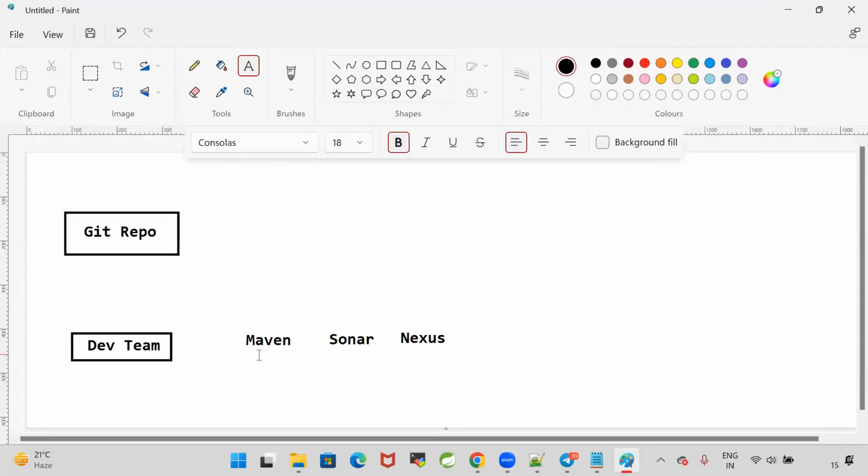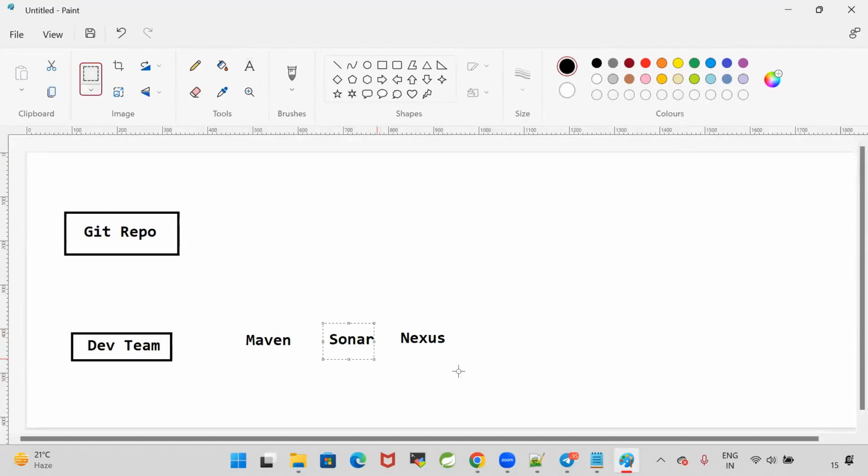Once the build is completed, a war file or jar file will be created. Then our code review will happen using Sonar. Sonar will identify the developers' mistakes. What mistakes are done by the developers can be identified by using Sonar. Once the Sonar review is completed, we are going to upload that build artifact into the Nexus server.